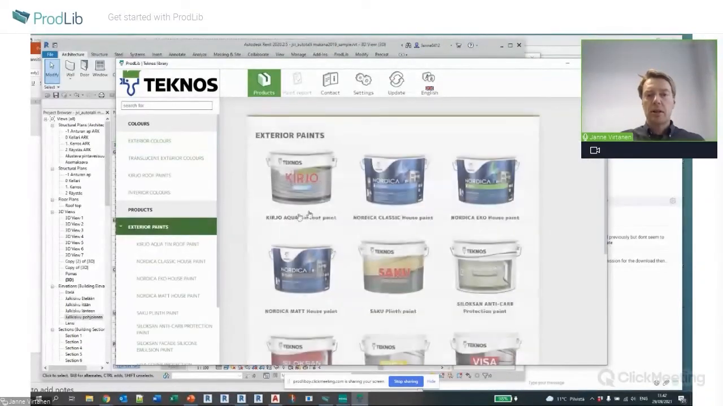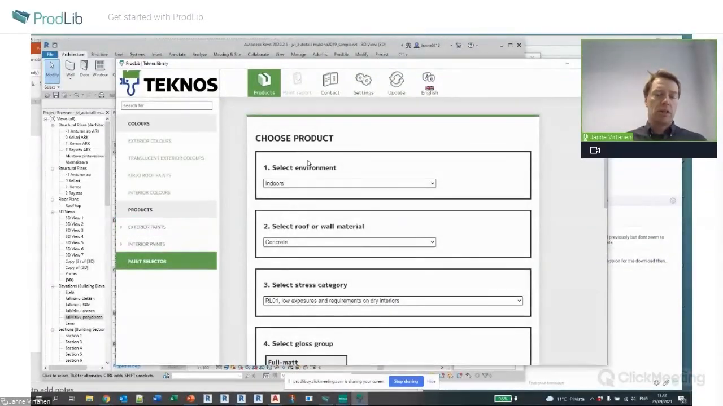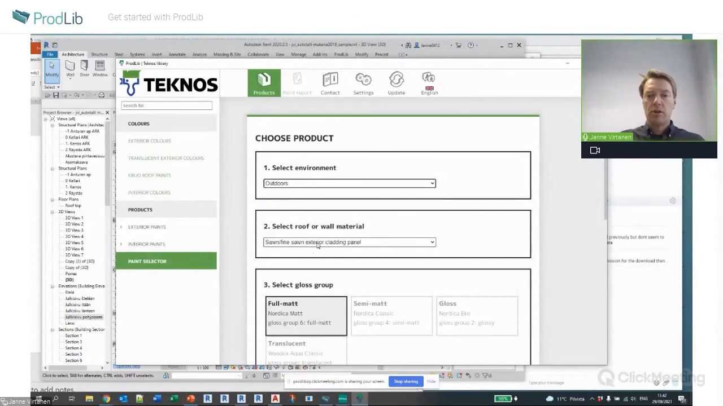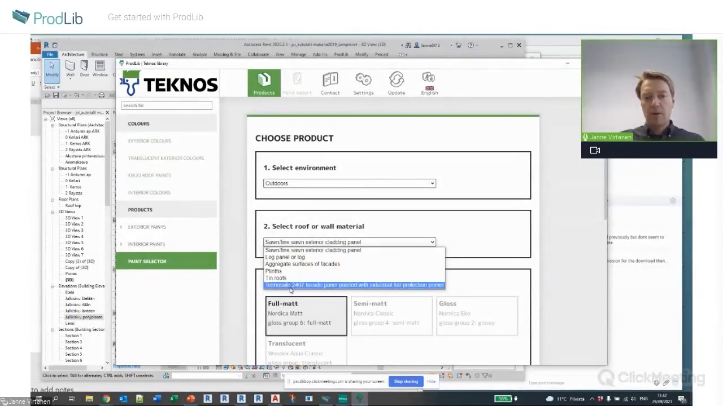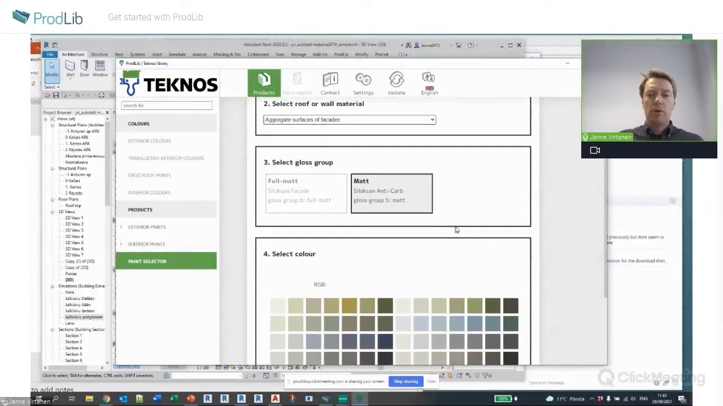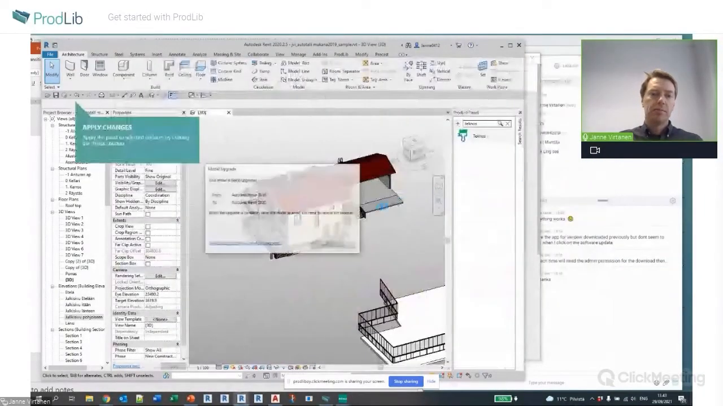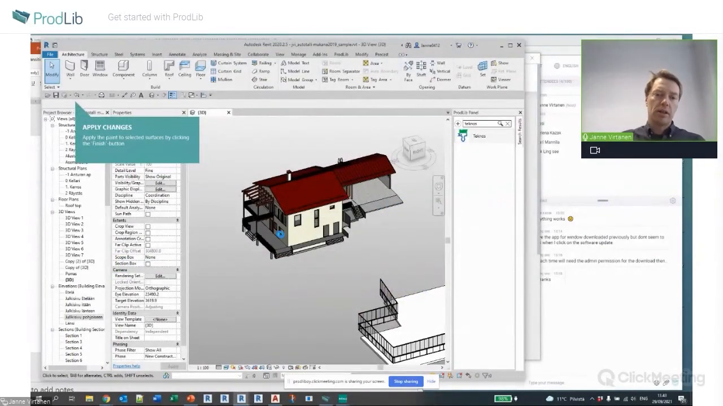But now, for example, in this case, we also have the option of this kind of paint selector. That will actually help you to select the correct paint type. So if I'm painting outdoors, what is the surface type? I think this is some cladding panel, aggregate surfaces of facades. I think this goes fine. So these are the options I have available, and I want to have it with this color. And now select paint. It loads the content here for a moment.